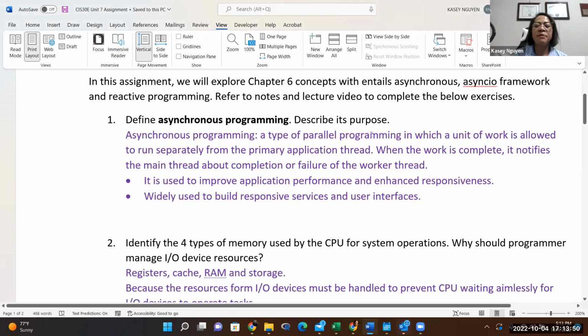The worker thread will communicate with the main or primary thread of your application. It is to improve your application performance and for responsiveness. Now, it is widely used to build responsive services and user interfaces. So when you're doing web services on the back end or the front end, that will be your user interface or your server services.